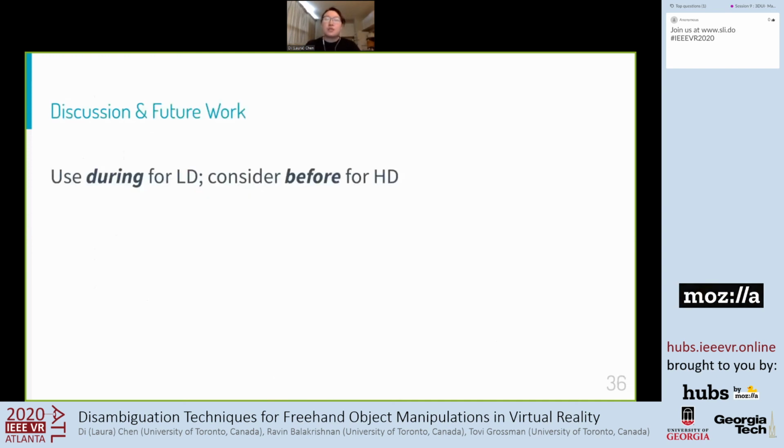So from the results, we found that the during timing was especially useful for low distinguishability tasks because it was hard to tell which operation is the desired operation until the user is already in the middle of interacting with the object. On the other hand, for high distinguishability tasks, the user can easily tell which operation was the correct one even before starting the task. So although the during timing is preferred by participants overall, the before timing is also a feasible design that we could consider for high distinguishability tasks.